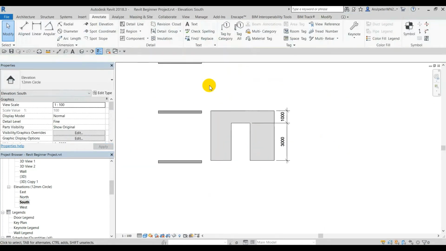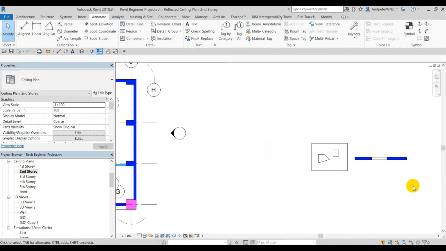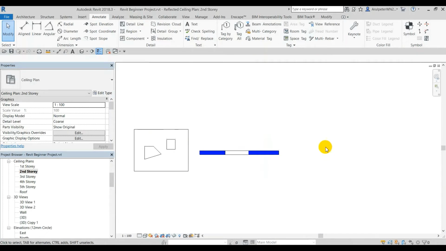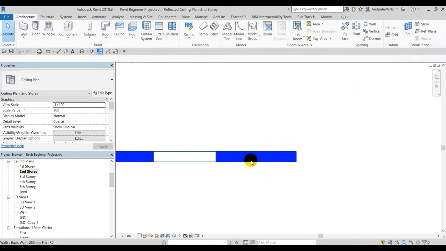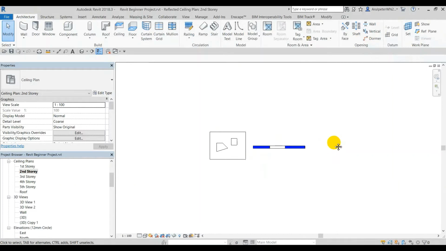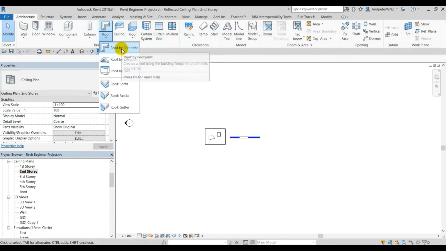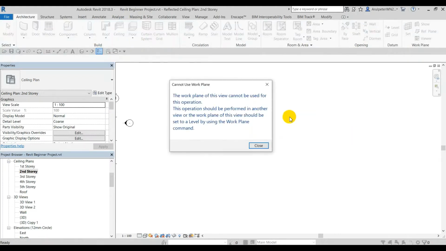After that, I go back again to my second story, and I'm going to show you the other opening. So I did the draw. Yeah, it's a vertical. With vertical, I was trying to cut vertically here, but here it cannot. So I'm going to draw a roof, a roof by extrusion, or by footprint. So I'm going to draw my footprint.